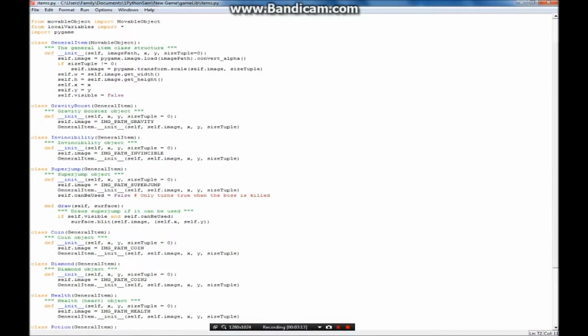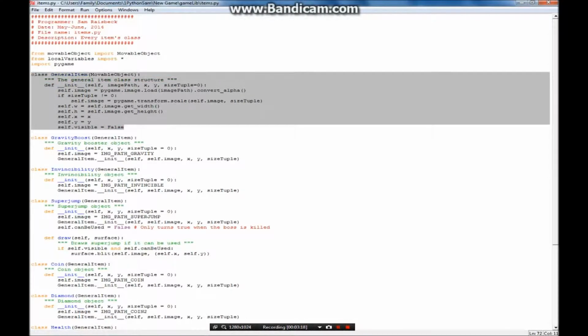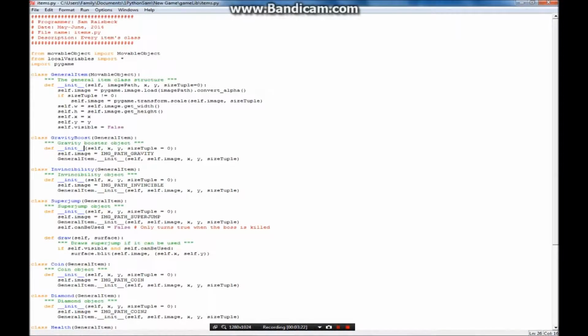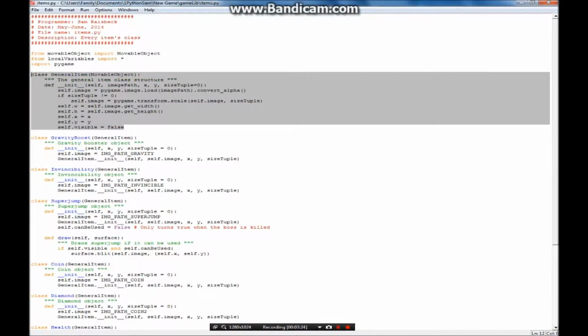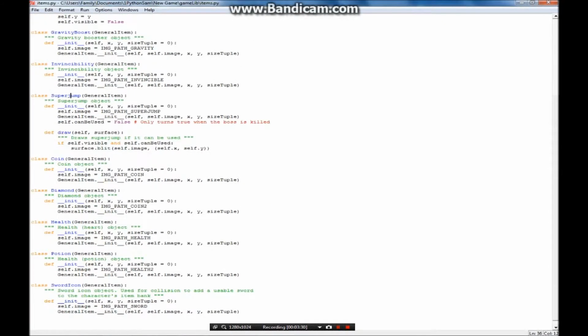And right here, I've got all of my items. I'll just run through them quickly. This is the general item class, and from that, I've built all my other items. This is just to make it easier so I don't have to type out everything in here as well. So I've got the gravity boost, invincibility, super jump, which is very rare, and you can only find it on level 1 at a certain time, coins, diamonds for the alternate version, health, potions for the alternate version, and sword icons.